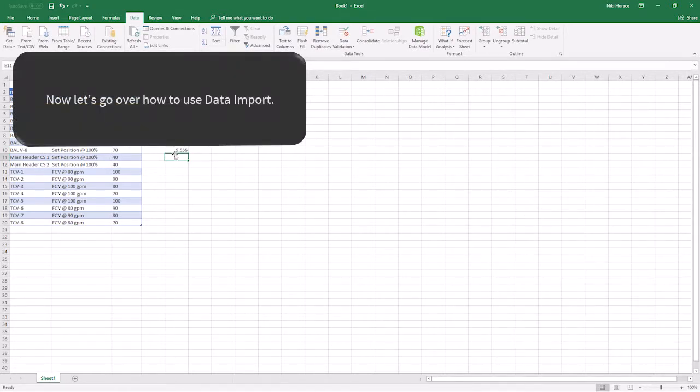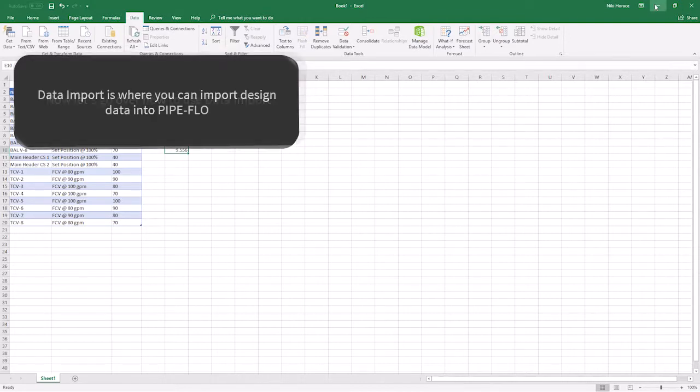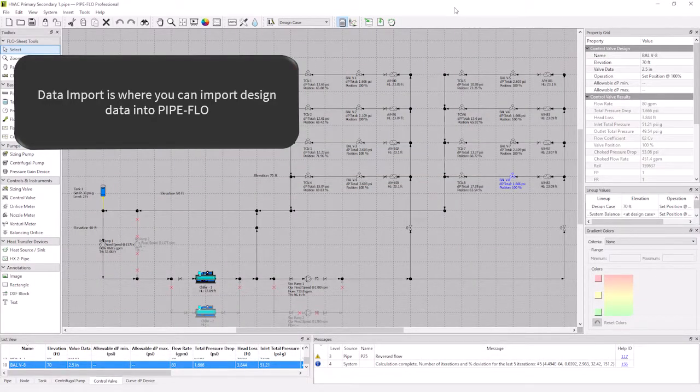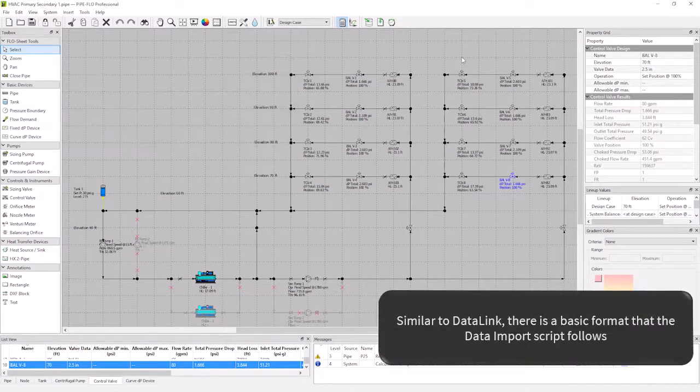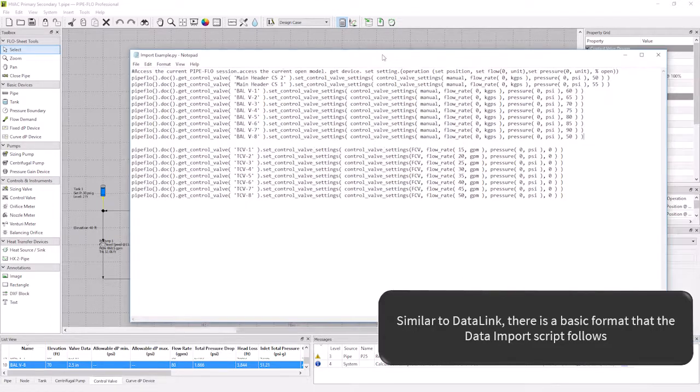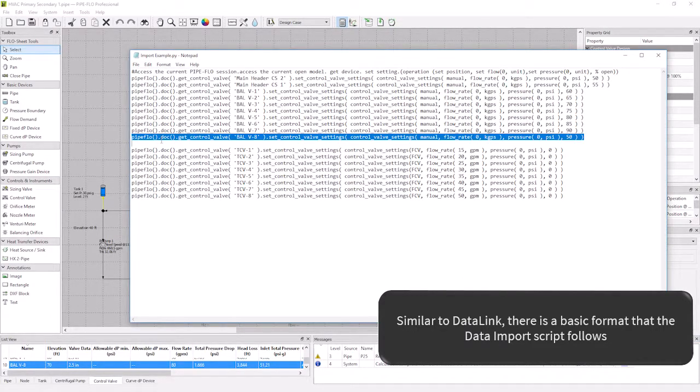The next feature I want to go over is Data Import. Data Import is where you can import design data into Pipeflow Professional. Data Import uses Python scripting language written in Notepad to assign the design data to the device. Just like Datalink, there is a basic format for the Data Import script. This portion is used to define the current Pipeflow session. The next portion is accessing the currently open piping system model. The Get Device portion is selecting the specific device type along with the specific device using the device name.